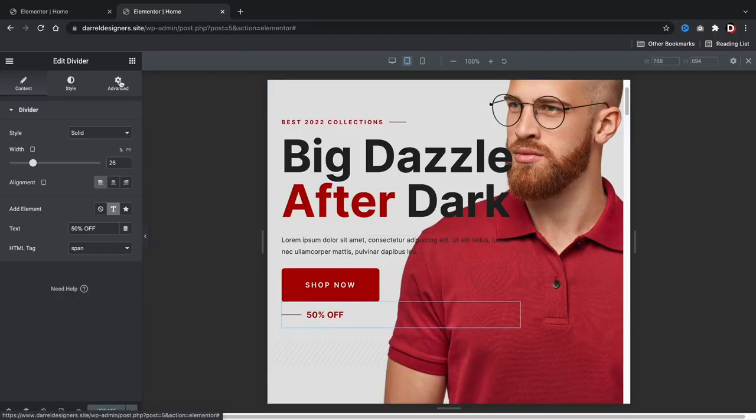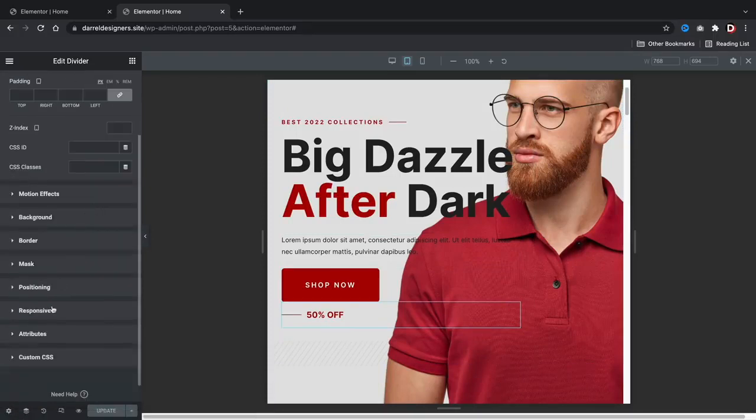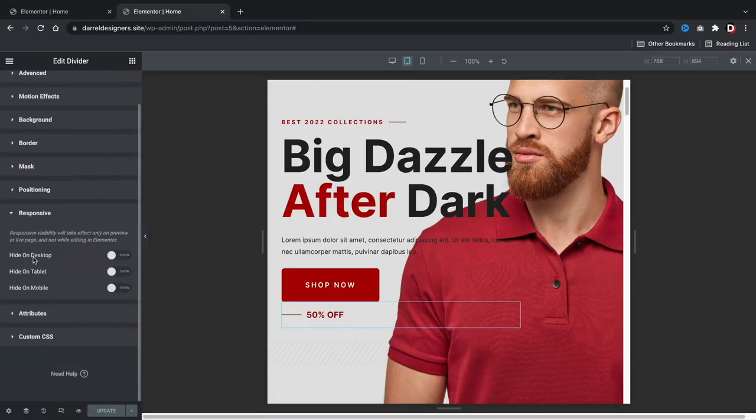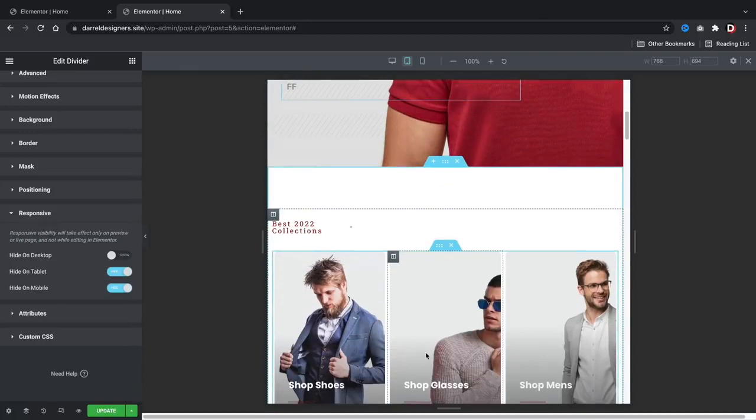To hide an element for devices, click on the Advanced tab, and then we're going to click on Responsive, and I want to hide this on tablet. And I probably also want to hide this on mobile as well. Now you'll see that this has that gray out field where this will now not display for the tablet or the mobile. Let's keep scrolling down here.